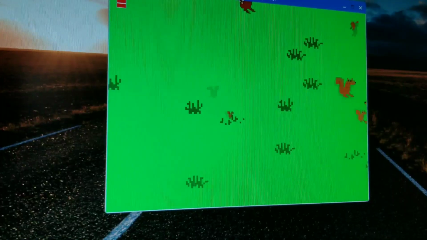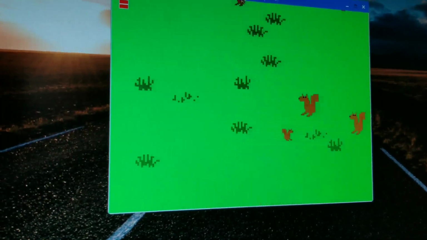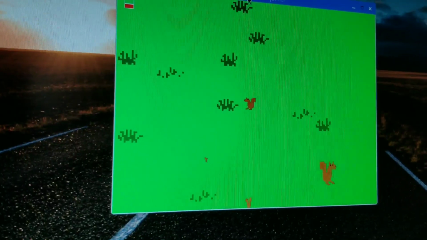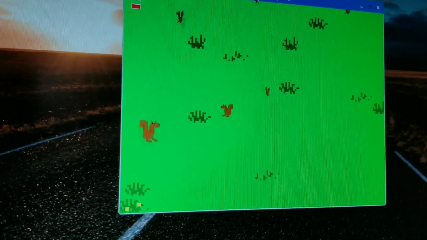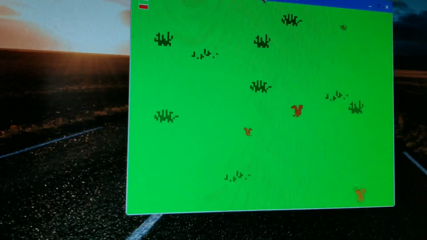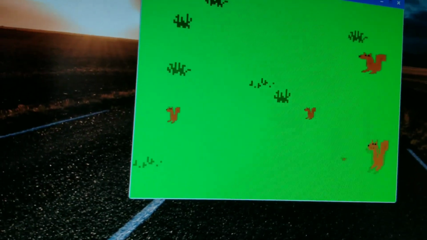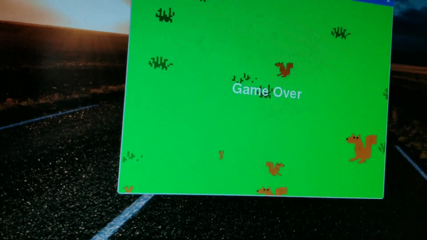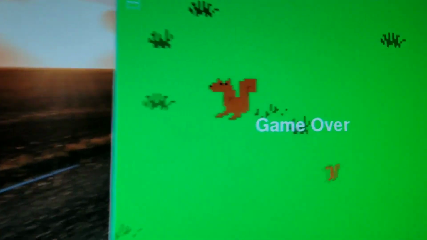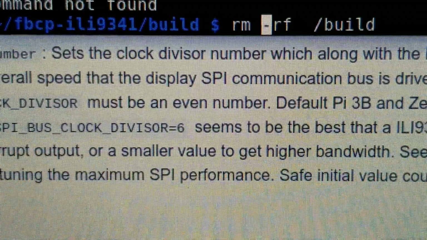Let's play the game for a minute. This is a fun game. Wait. Oh, no. What you're supposed to do is find smaller squirrels than yourself and eat them or attack them. Ugh, come back. That's kind of what's going on with this. I feel like the little squirrel.